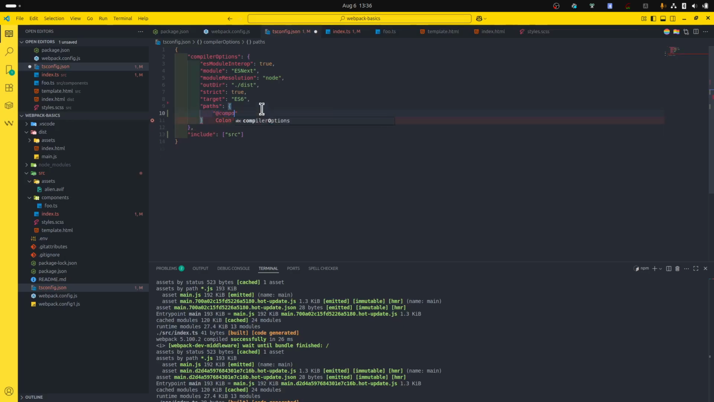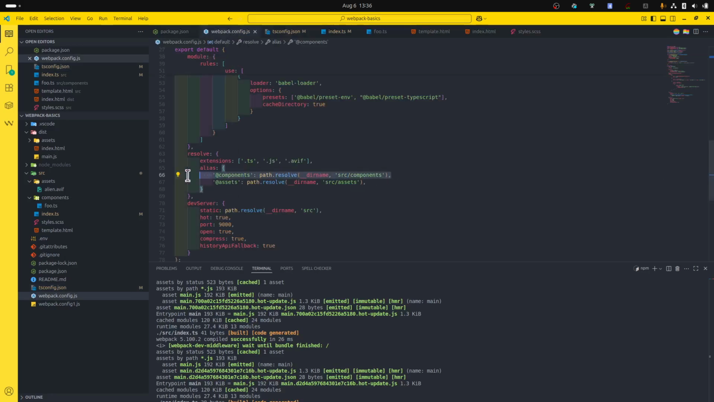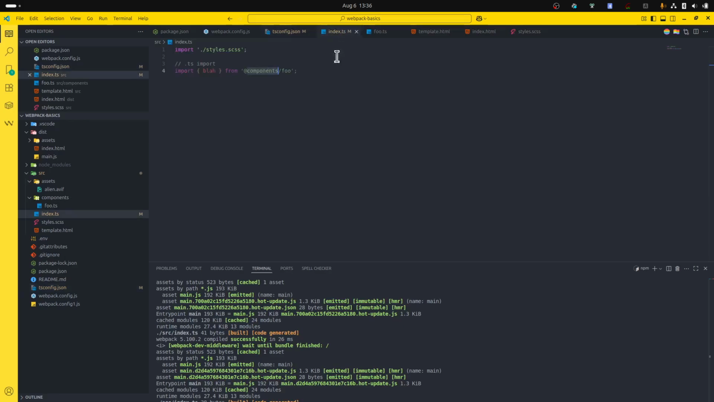And the syntax is like this: components, right? Source, components. So basically in Webpack, in tsconfig, you have to have these things. They are like super important, I think. So you see, now we have replicated the alias from here into here, and now the error is gone.